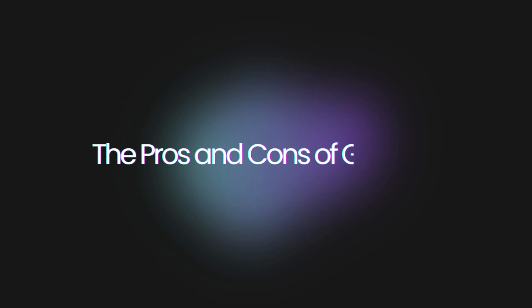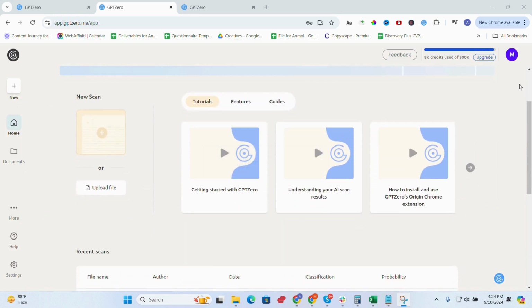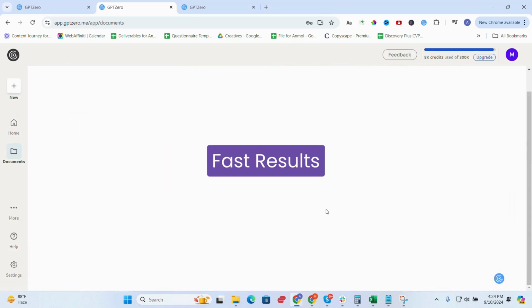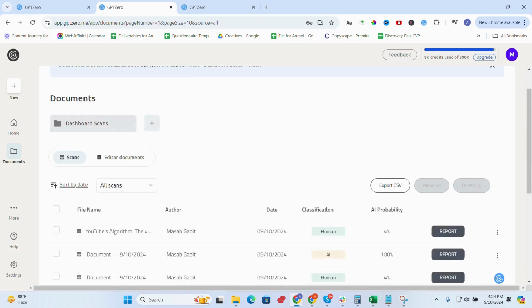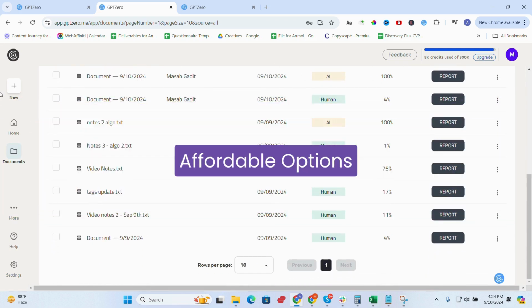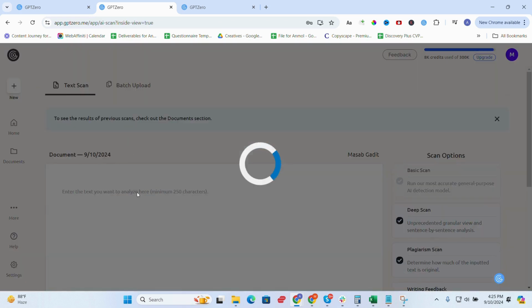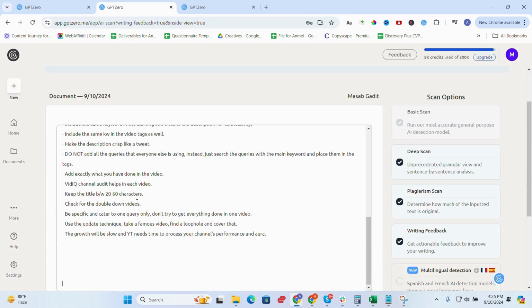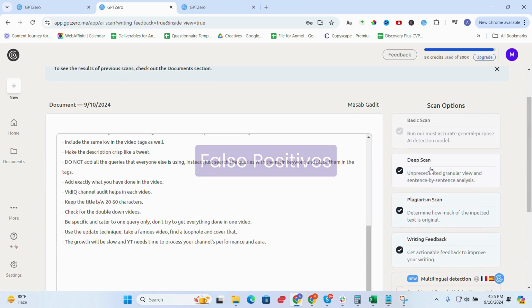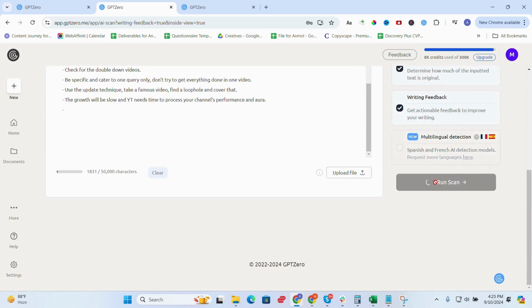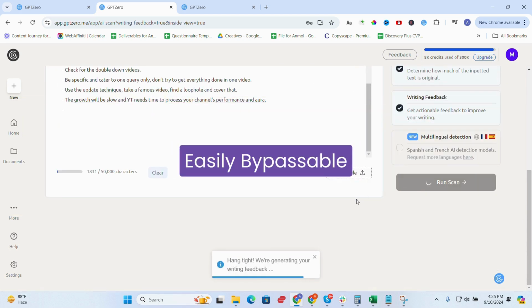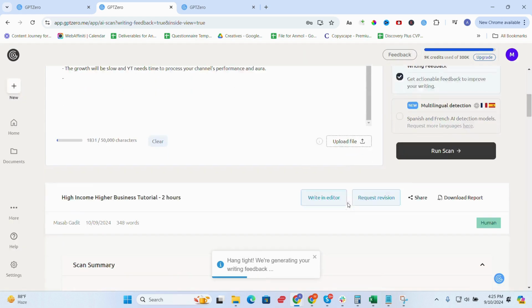Moving on, let's break down the pros and cons of GPTZero. Pros: easy to use. The interface is clean and simple. Fast results. Whether you're using the free or premium version, results come in seconds. Affordable options. There's a free tier, and the premium version offers advanced features at a reasonable price. Good for basic detection. Great for catching most AI-generated content. Cons: false positives. Occasionally flags human-written text as AI, especially if it's highly polished. Bypassable. With enough editing, AI text can be undetectable.